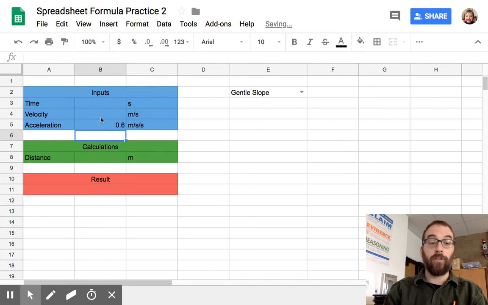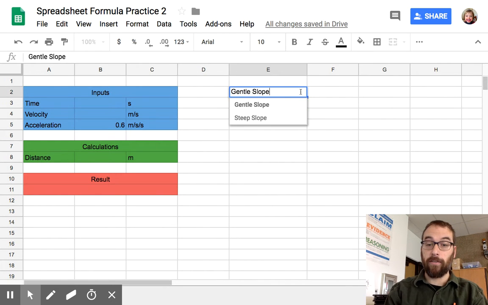Okay? Notice the acceleration is now displayed as 0.6 meters per second squared, which means that every second the ball's velocity changes by 0.6 meters per second. If I change that to steep slope, it changes to my other value.